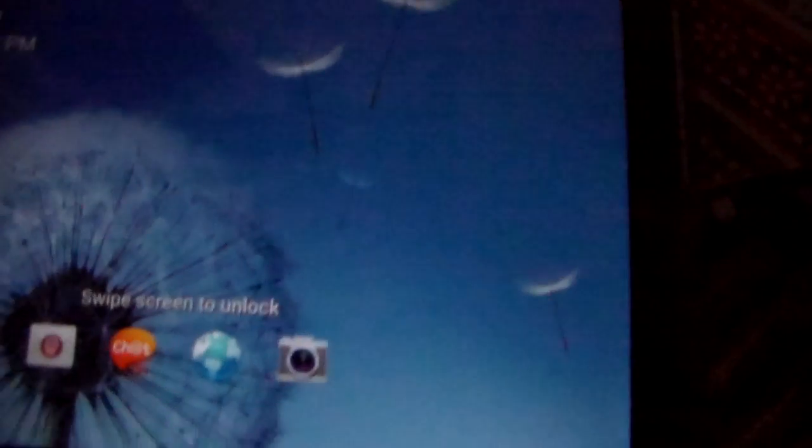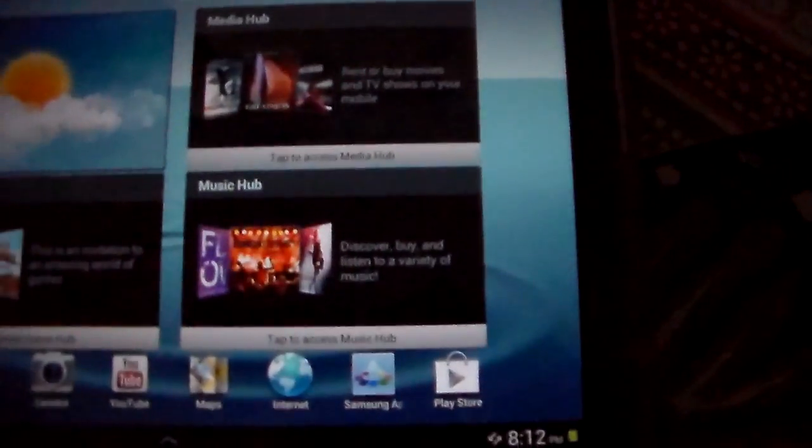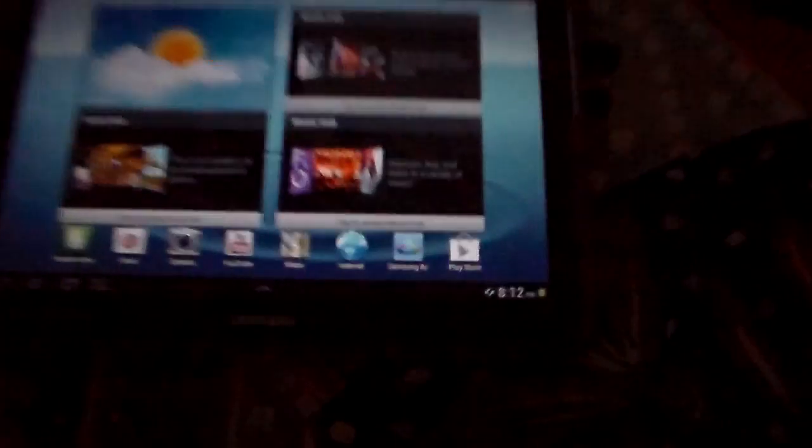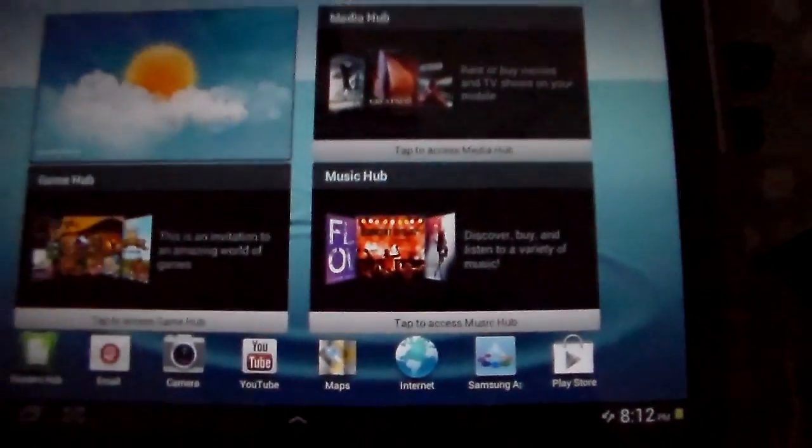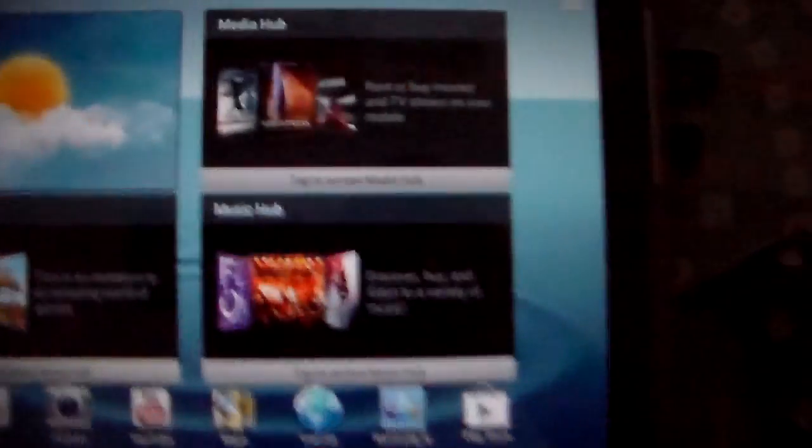Well, there you go. So here is my device. I'm just opening it. So the thing is, you don't need to go to the service center and you can do this.